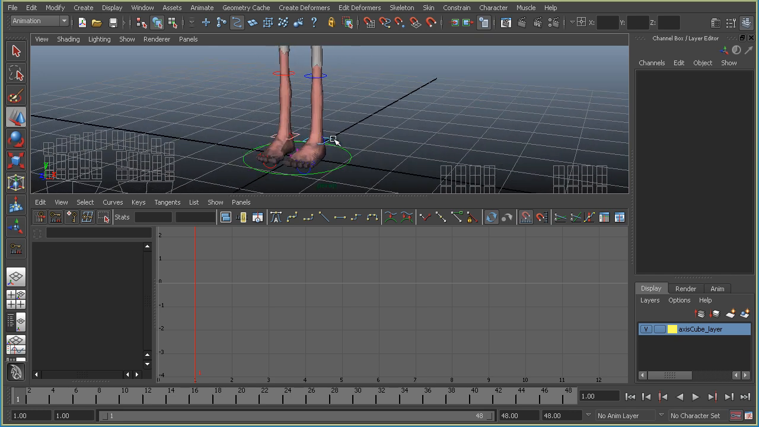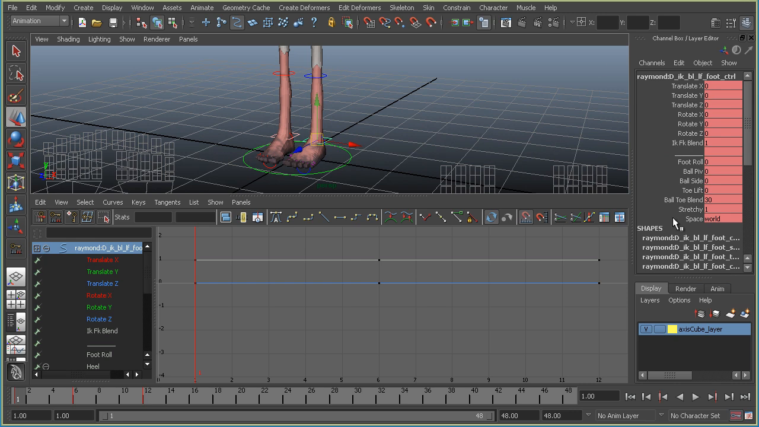But right now I'm just going to click on his foot because I want to point out that different controllers have different channels, and it's not always just translate, rotate, and scale. In fact, this controller doesn't have any scales. It's got translates, rotates, IK-FK blend. I'll explain what that is in a different class, and it's got a bunch of other things that allow his foot to be animated in different ways. So I just wanted to point out that difference between controllers.